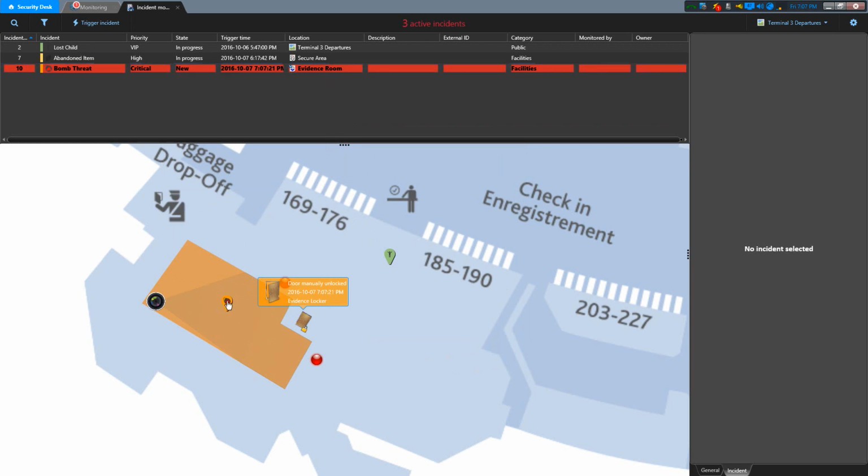And the incident marker shows up on the map. I can hover over it to see the information. And we can see it's at a critical priority. And we can see our workflow effects here too.